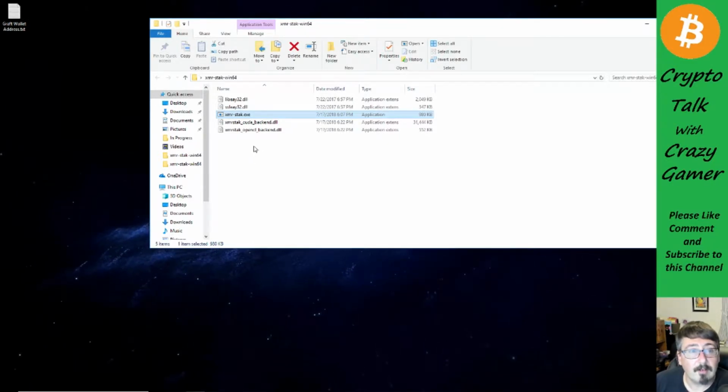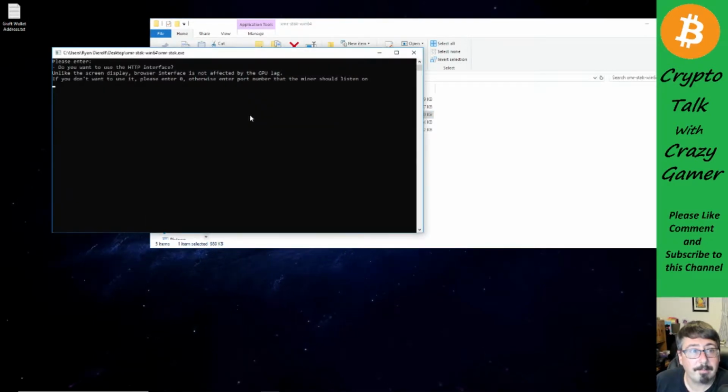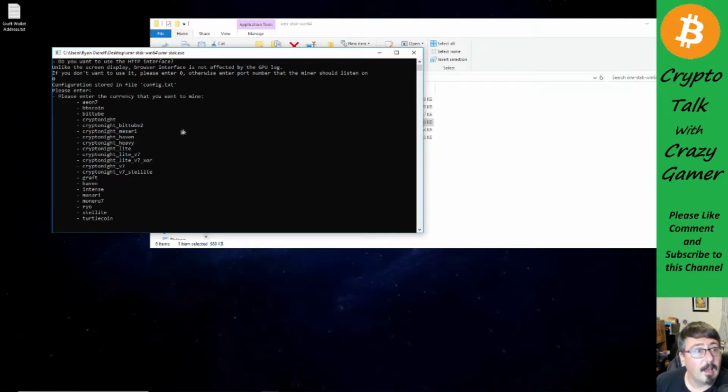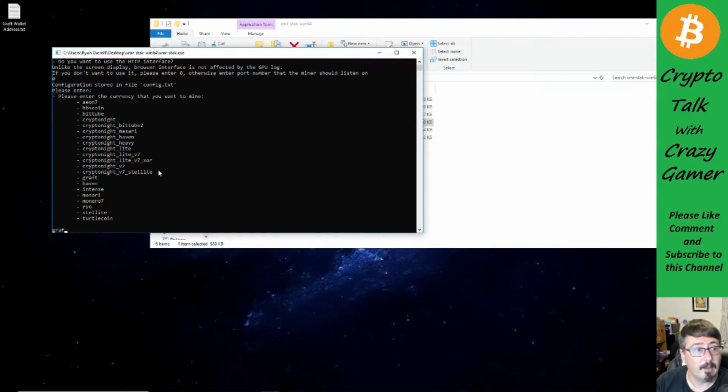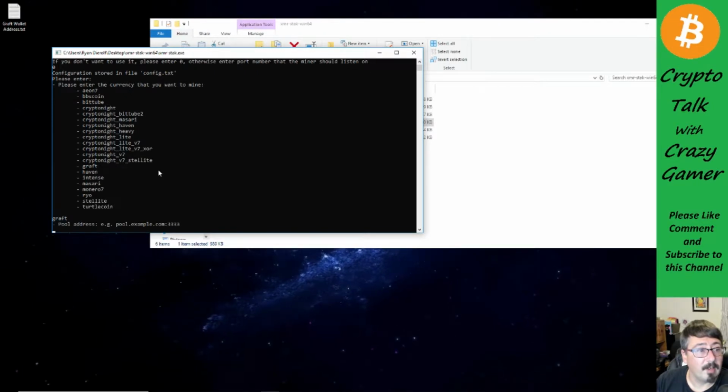So, okay, now we're ready to set XMR-Stak up here. I'm going to double click to open it up. And this is going to ask you if you want to use the HTTP interface, and no we don't, so I'm going to hit 0 and hit enter. Next it's going to ask what coin are we mining. We're going to mine Graft, so I'll type in Graft and hit enter.